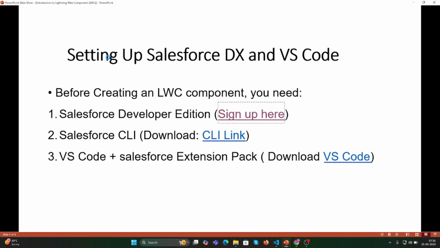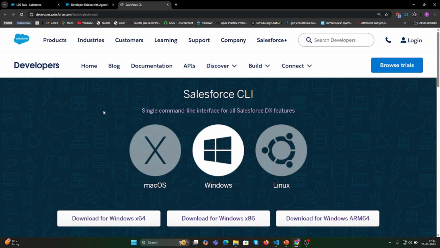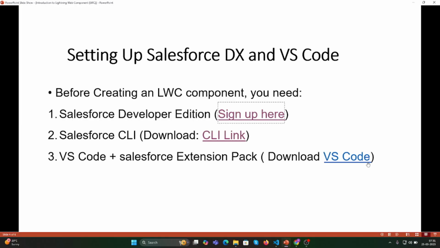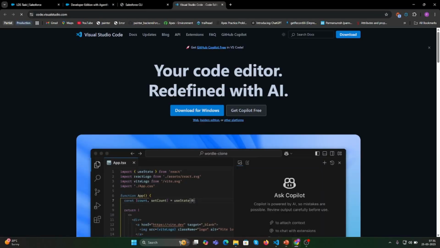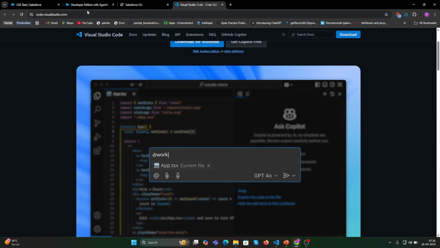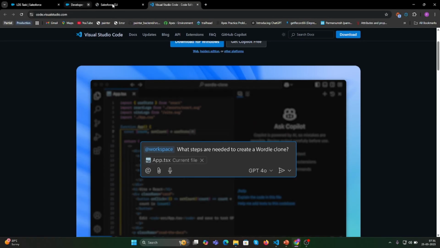The second link is to download your Salesforce CLI according to your system: Windows, Mac, and Linux. The third one is to download VS Code. All three things I have already downloaded.